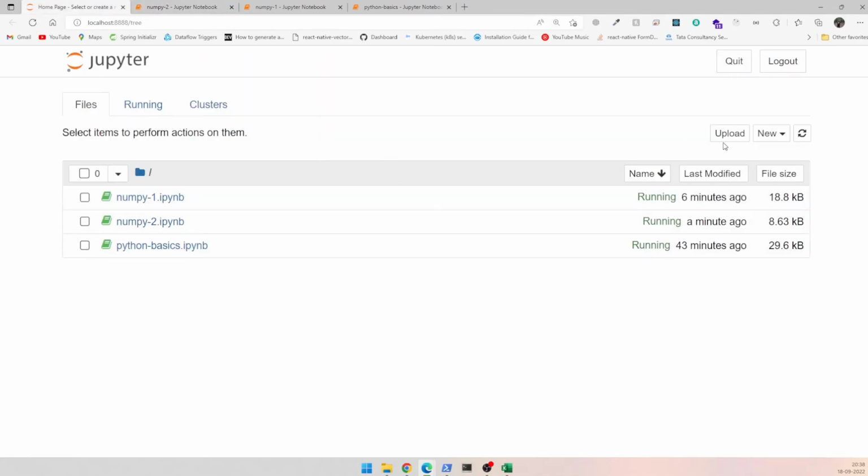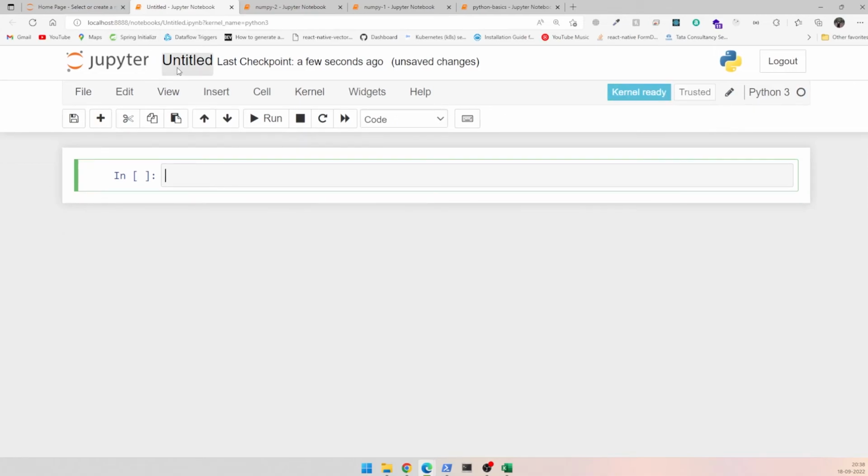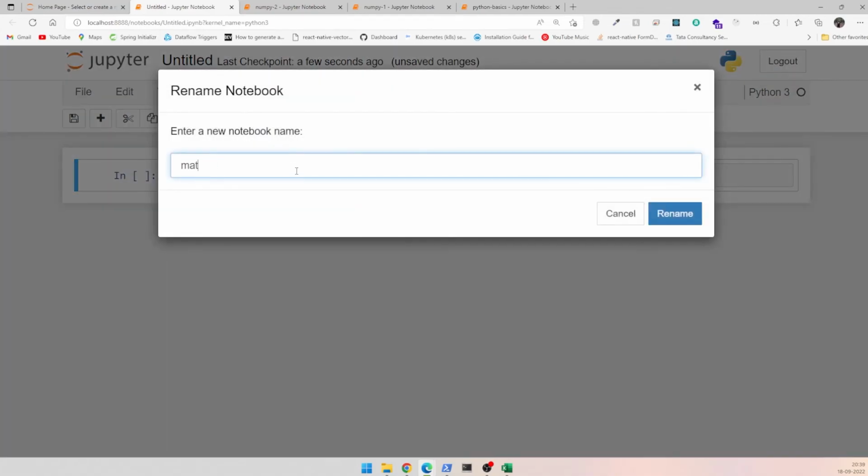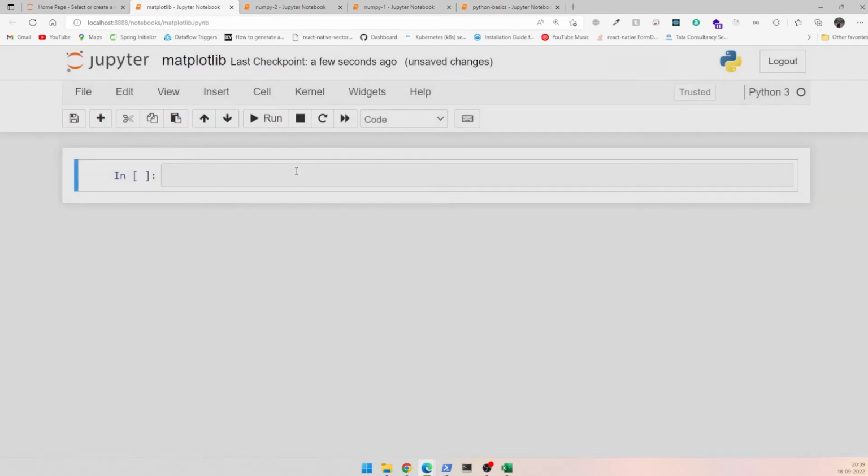Let me create another file. I'll call it matplotlib. We won't go too deep into matplotlib. We'll just discuss some basic features, how to create graphs. So first of all, there's one more name for matplotlib.